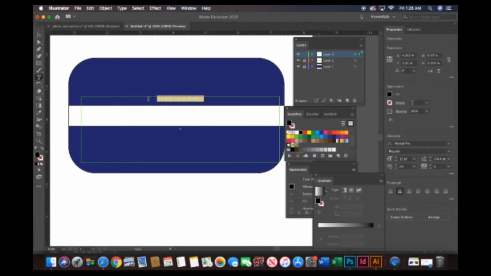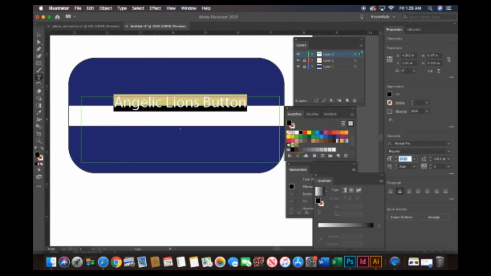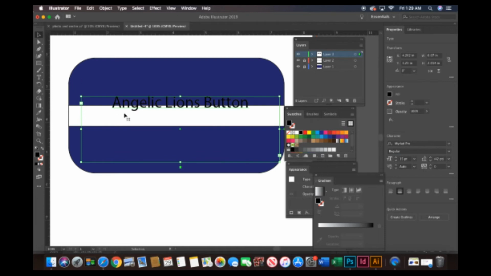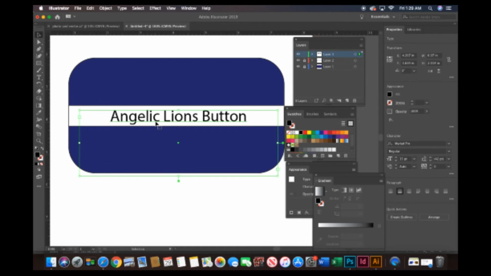Now I'm gonna, with my text tool, highlight that. I'm gonna come down here, highlight that and then use my arrow key to go up or down. And I'm gonna bring this up to a size that I'd say 34 is pretty good there. Grab my selection tool to bring it down. I want it right in the middle of that white rectangle.